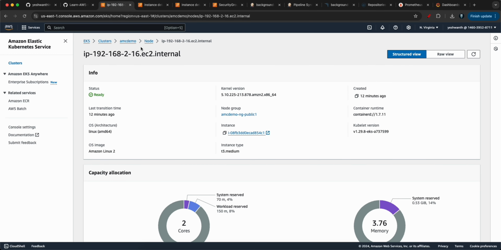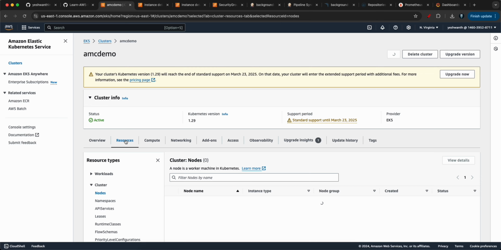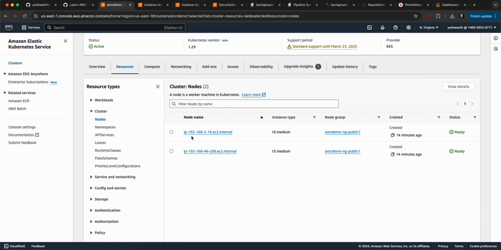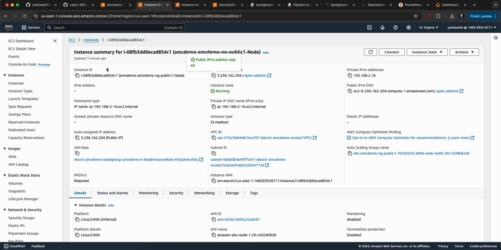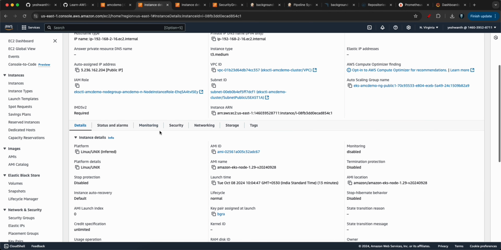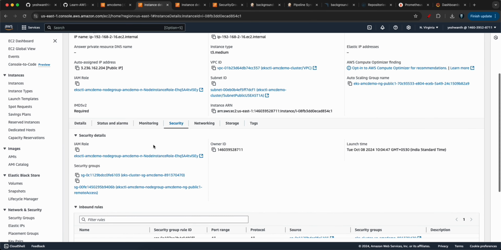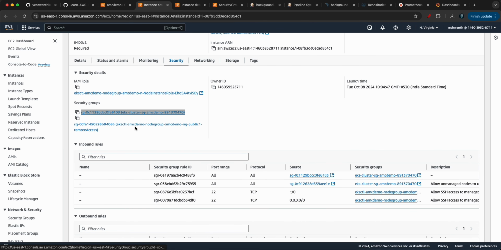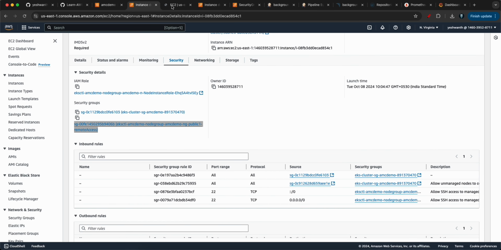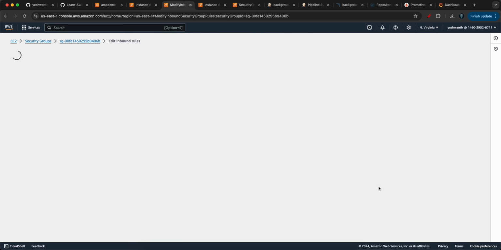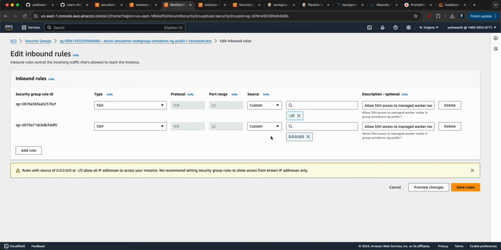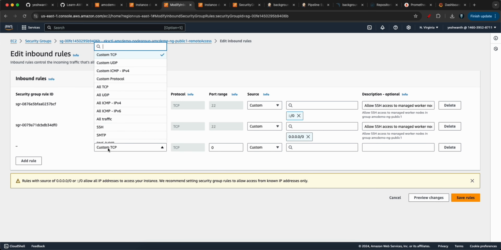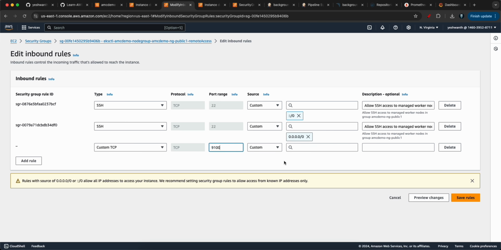As I told you, there are going to be 2 nodes that you are going to get, right? So if I go back to nodes, if you see here, these are the 2 nodes that you're getting as part of the node group. And this is the instance that was created as part of your node group. And if you check the security group of this, let me open any one of them. I'll just open this one. And if you see, there is no port 9100 open. So let's open that. Let's add that here.